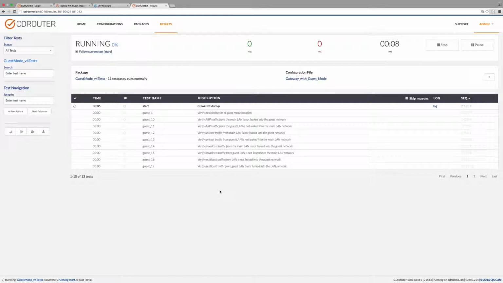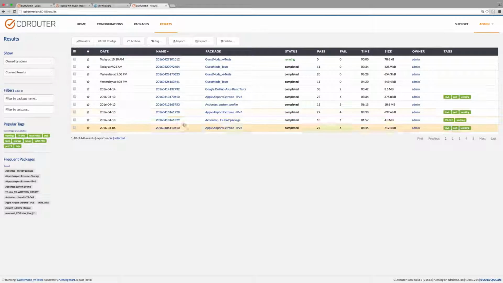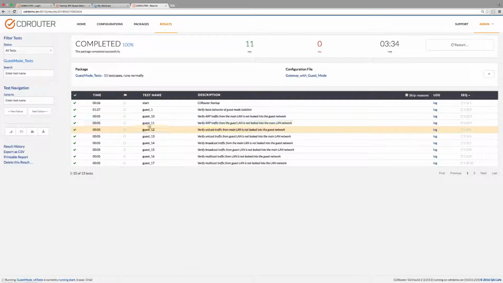So as this marches through the guest tests, I did run this once before, so we can go look at it. Results of a previous one. This is the main results page. You can see the indication that one is currently running. Here's one that I ran just earlier. So let's look into one of the logs, so just to give you an example of what the guest tests will do.